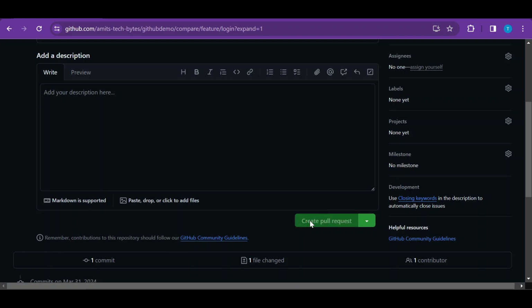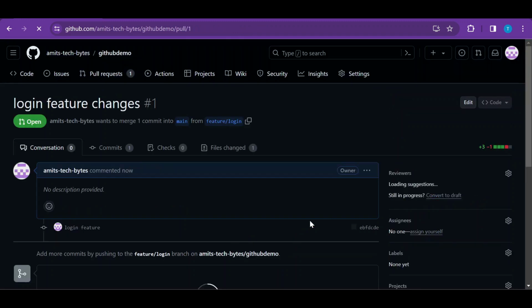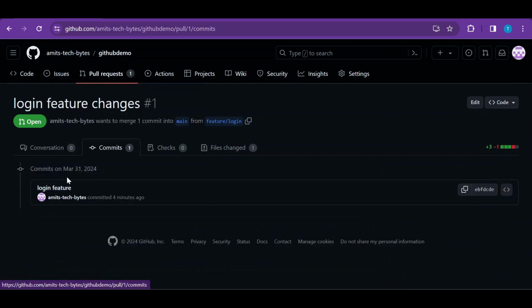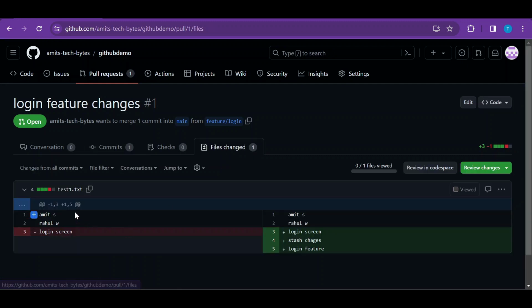And then create pull request. Here you can see the descriptions, everything. You can see the commits, how many commits are present, and you can see the file changes also. Side by side you can see the three changes it is showing: a new line and the new line character, and after that line numbers 4 and 5 have been added. You can review here.